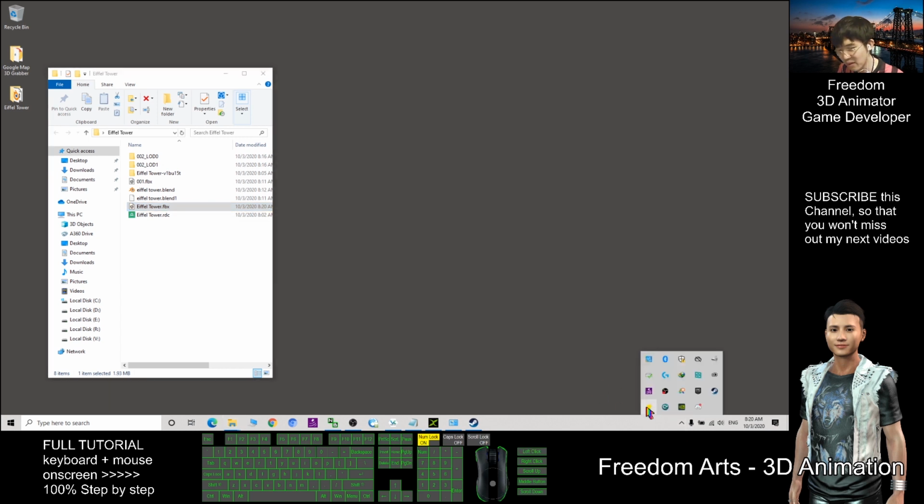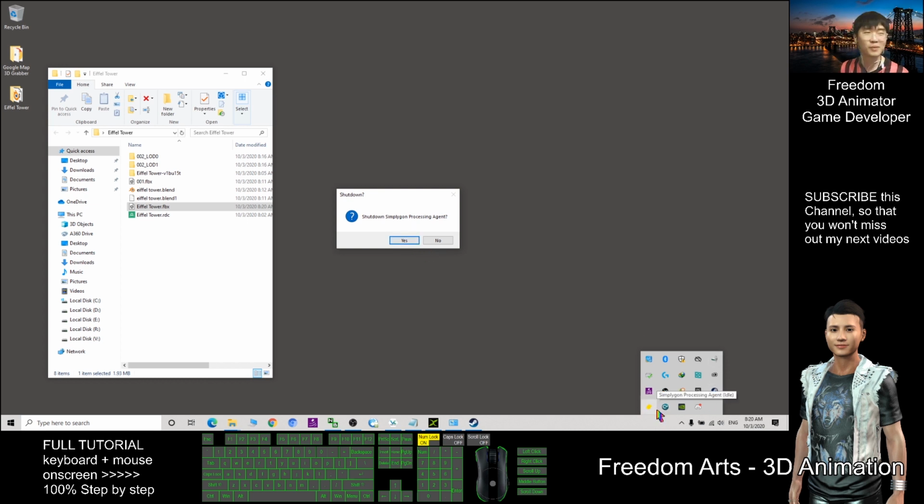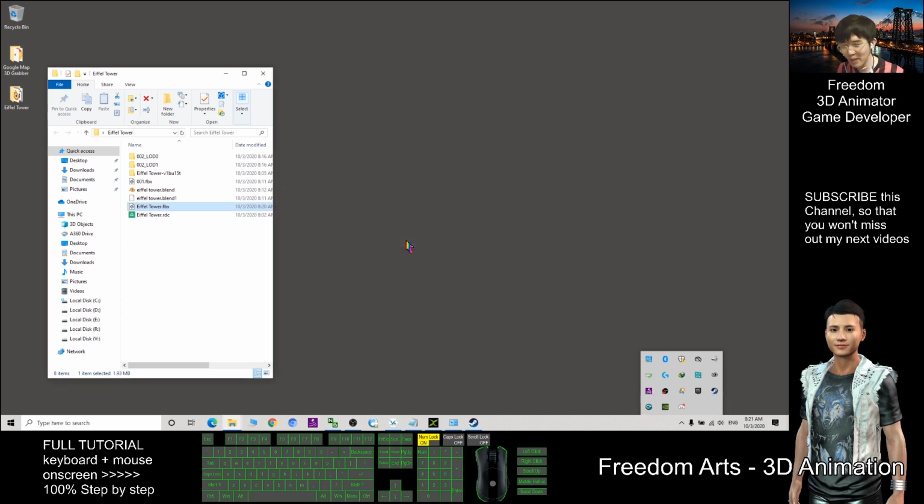So now I'm going to close the Simplygon processing agent. Right click here, and shut down the agent. Because the Simplygon processing agent always occupies your GPU memories and GPU processing. So I just shut it down, better to reserve more energy for your system.